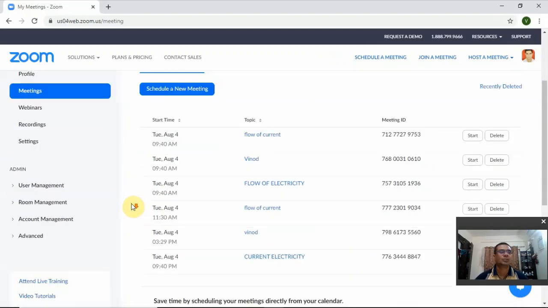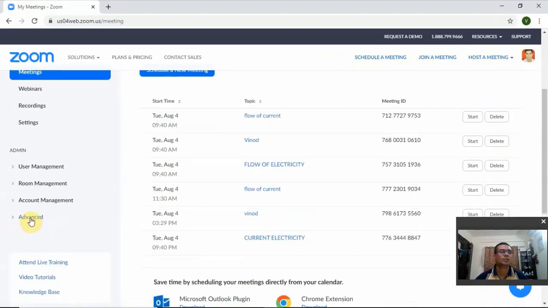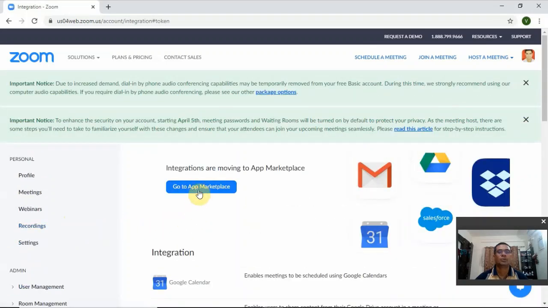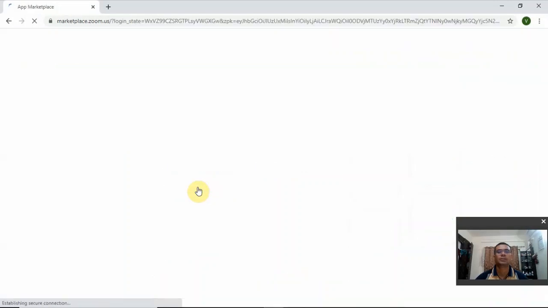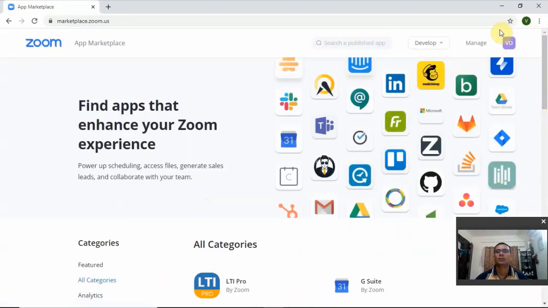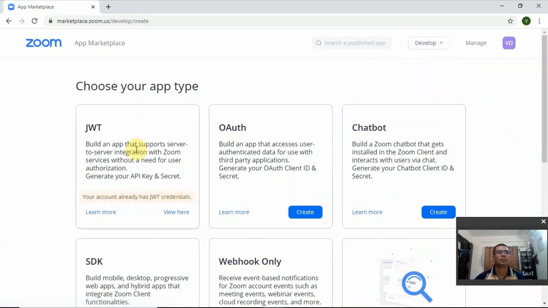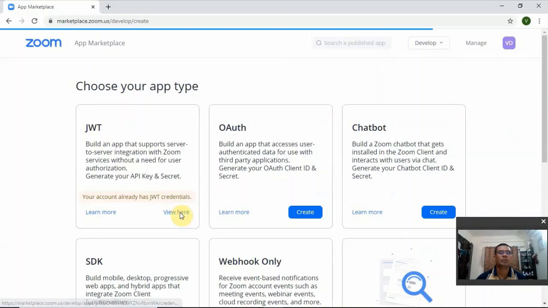Now after this you have to go down here, see here Advanced, so click on Advanced. Again go down, you get Integration, and from Integration go to the App Marketplace. Then see here you get a Develop option, Build App, this you have done already. Now here you will find that JWT. This JWT is already created by you, so you will see here Learn more or View more. Click on View here.